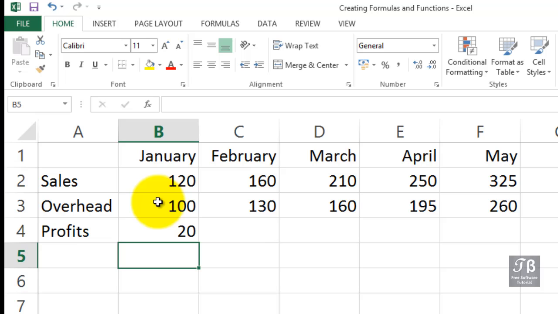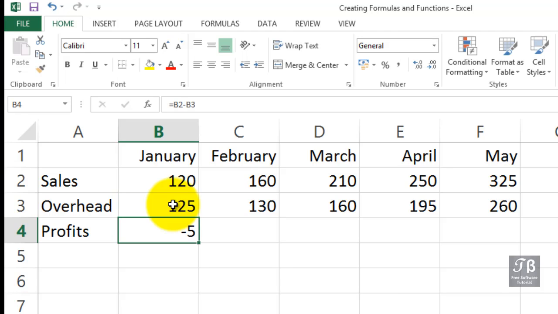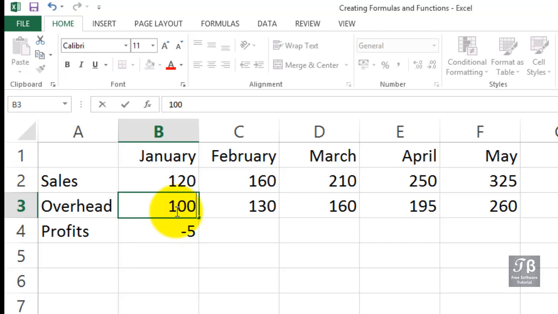What if the overhead number here, as it turns out, is incorrect? And maybe someone forgot an expense and this should have been 125. We'll change this to 125. And as I press enter, we're going to get a different answer. The formula is doing what it's supposed to do. It's subtracting those 2 cells regardless of their content. And if I change this back to 100, as soon as I press enter, we're going to see the same result we saw before.